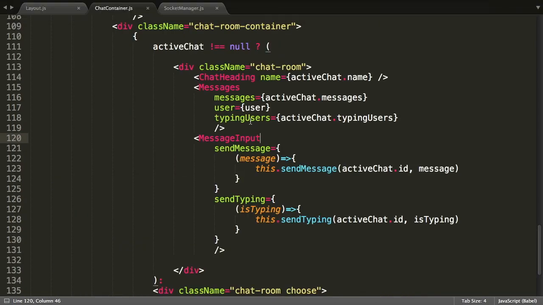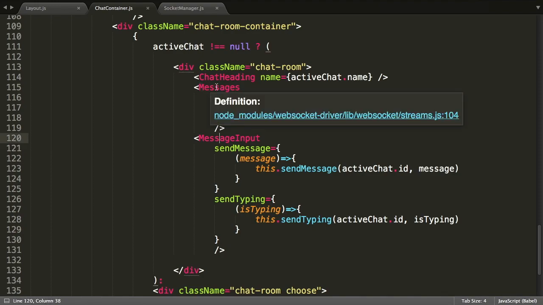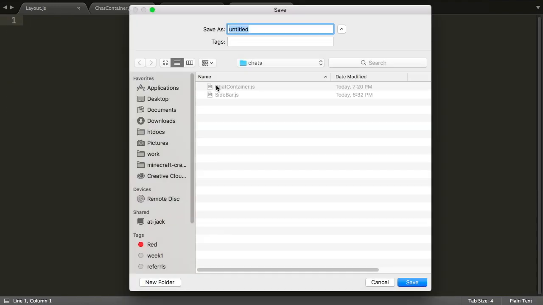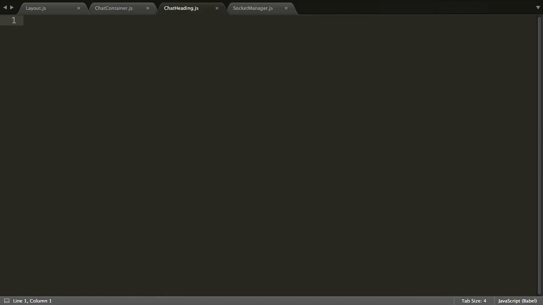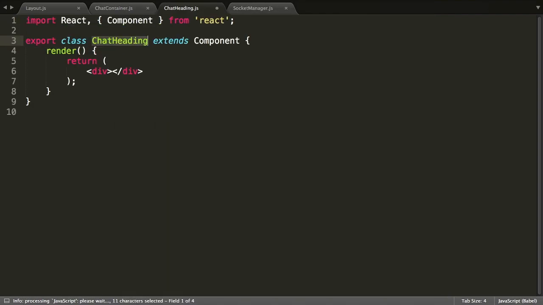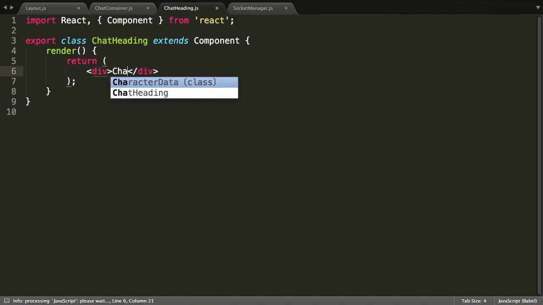So just so we can see our front end, we're going to go ahead and make all these files. So chat heading is going to be inside the chats folder, and message input and messages are going to be inside a message folder. Let's go ahead and make that. So we got messages. Actually, let's make the chat heading.js right in here. Make a React component, and it's just going to say chat heading for now.